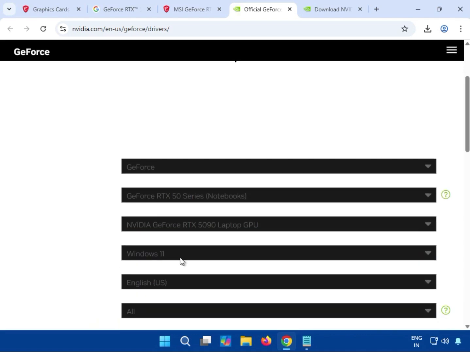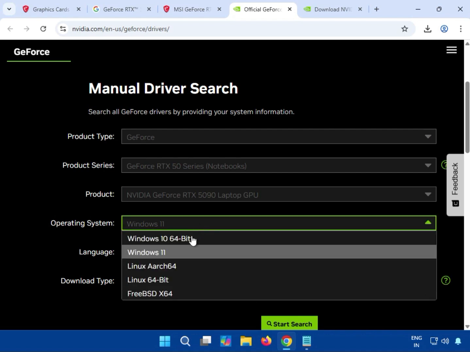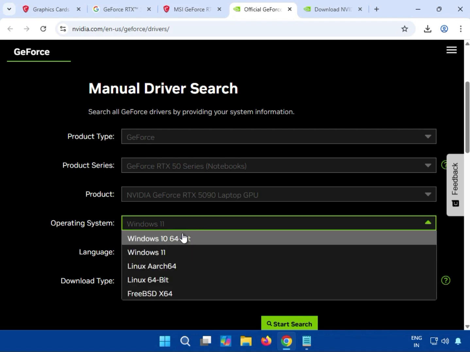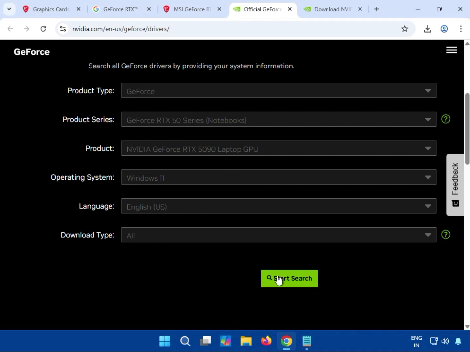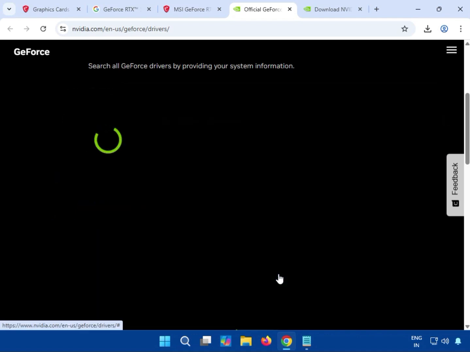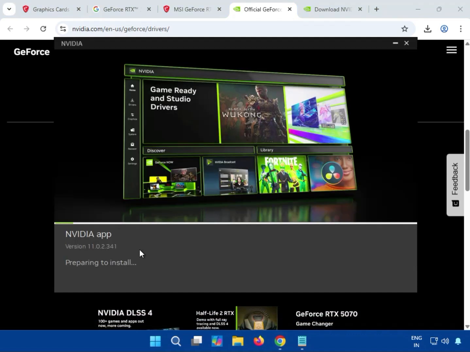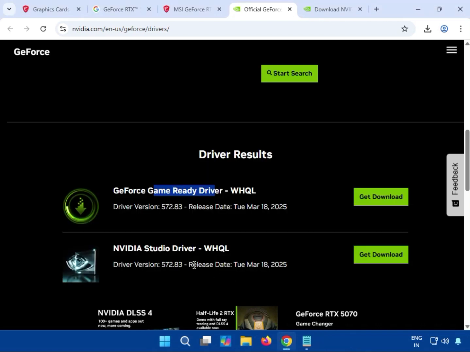It will show the model number. Select the operating system, which is Windows 10 and 11. After that, click on search. You can see there are two types of driver, the Game Ready driver and the Studio driver. So just click on download.